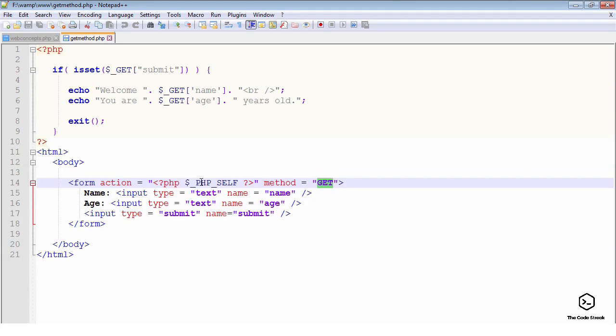Here, which PHP script is being called? get method.php. So the form data will be sent to the server as get method.php, and in continuation with the name of that, all the key value pairs like name is equal to whatever name you enter, age is equal to whatever age you enter, will be attached to the URL, and that URL will be processed by the server. The PHP script will be processed like that.